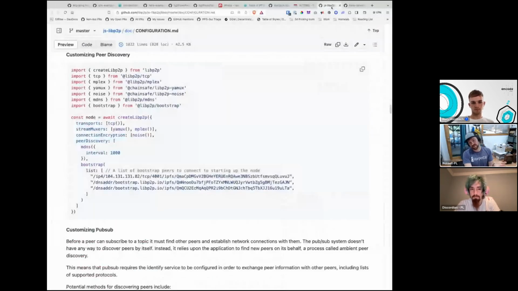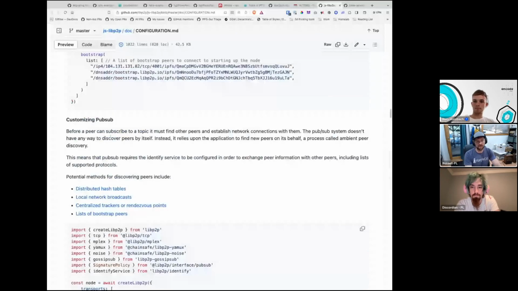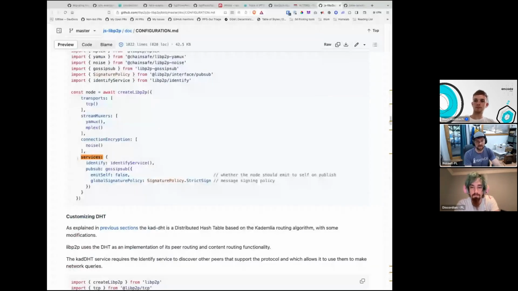You're going to need to specify your transports. You're going to need to specify your stream muxers. I think peer discovery, let me see, services. Yeah, this was a new field that was added just recently. These used to be passed differently. I think DHT used to be on the root configuration object, but now it's inside of this services object. But this, I think, is where most things will be going forward, and then we won't have to maintain this surface API config here.